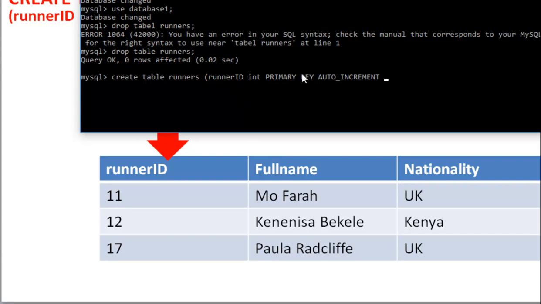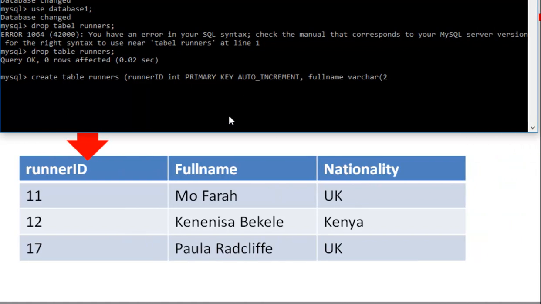The primary key keyword makes sure that there are no duplicate values in the first column and that there are no missing values in the first column. Then we're going to do a comma, and then full name is varchar, and we're going to allow 20 characters for that, and nationality is going to be varchar, let's allow 15 characters. Close brackets to end the statement and semicolon to end the line, and that's the create table statement.